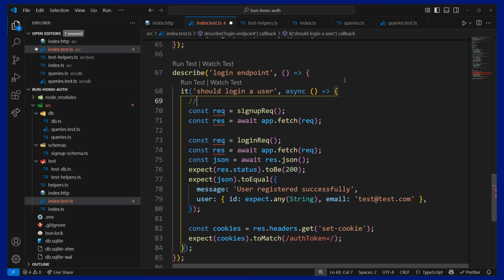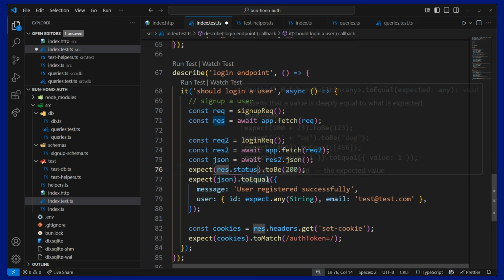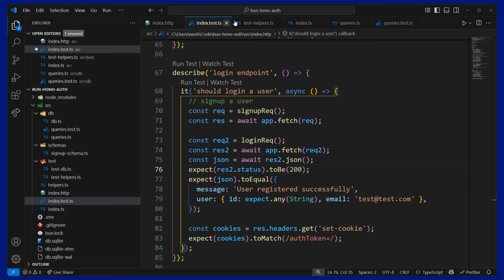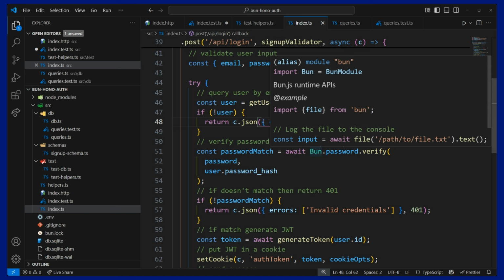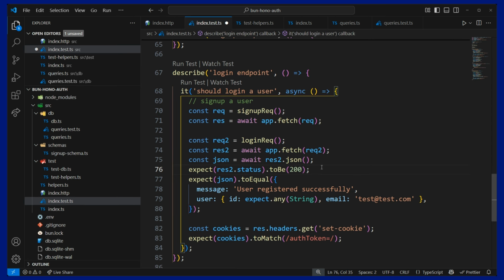All right, let's add a comment. So this will be first sign up a user. And then when we log in, we'll call this request 2, and then response 2, and JSON of response 2. Response 2 should be of status code 200. And let's double check that. Yeah, this will return 200 by default.